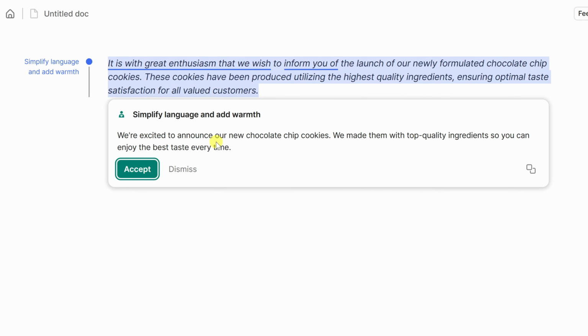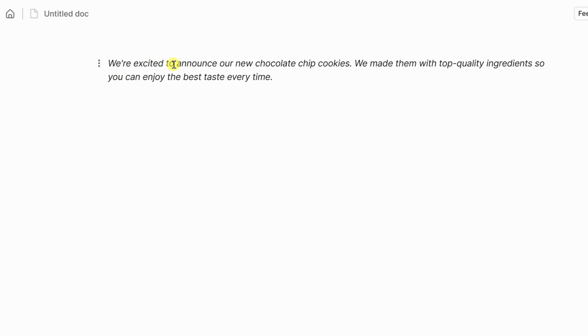Over on the left-hand side, watch how it now rewrites all of the text. Instead of sounding like a press release, it now sounds much friendlier and much more natural, and it matches the kind of voice you'd actually want to send customers of a cookie company. Now, looking at this, I think it's significantly better. So let's click on accept, and there it rewrites my text. I like that much more.